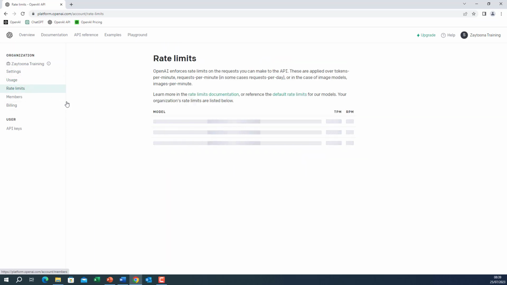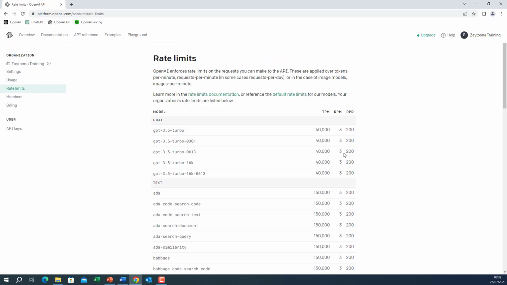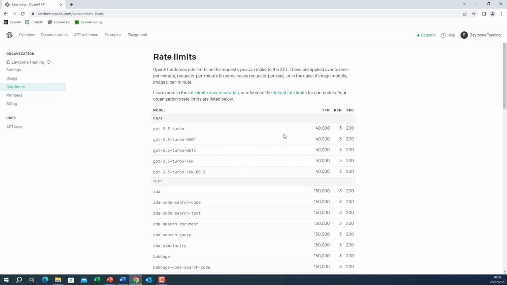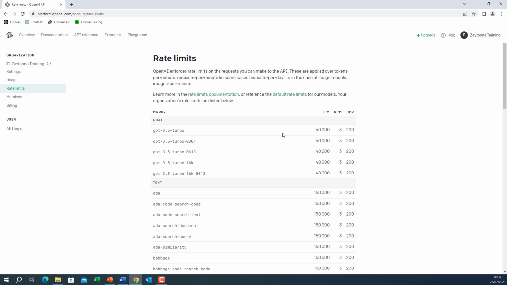There are also rate limits. So I can only make 3 requests per minute to most of the models. I can use a maximum of tokens per minute, like 40,000 tokens per minute. We will learn what tokens are, and so on.